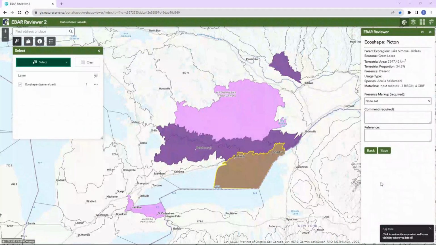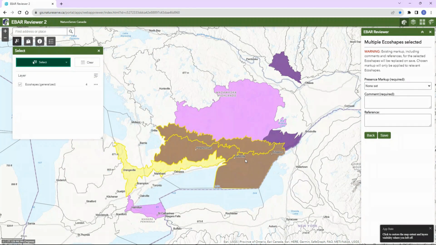When multiple eco shapes are selected, the EBAR Reviewer panel has the following message. Warning: existing markup, including comments and references for the selected eco shapes, will be replaced on save. Chosen markup will only be applied to relevant eco shapes.